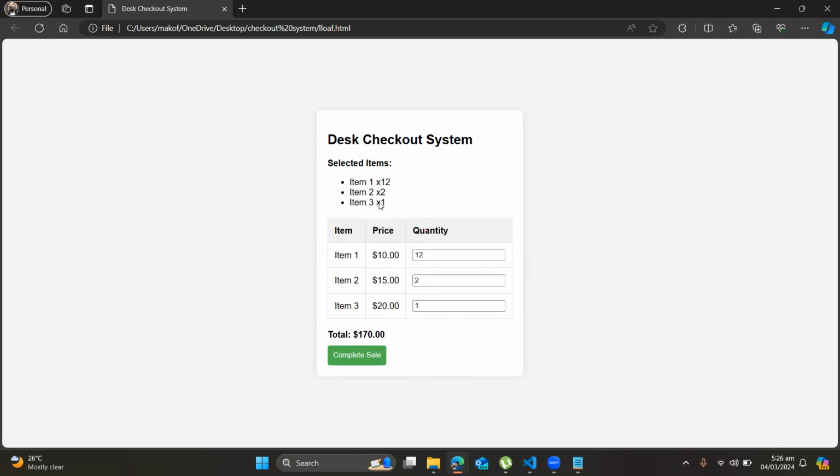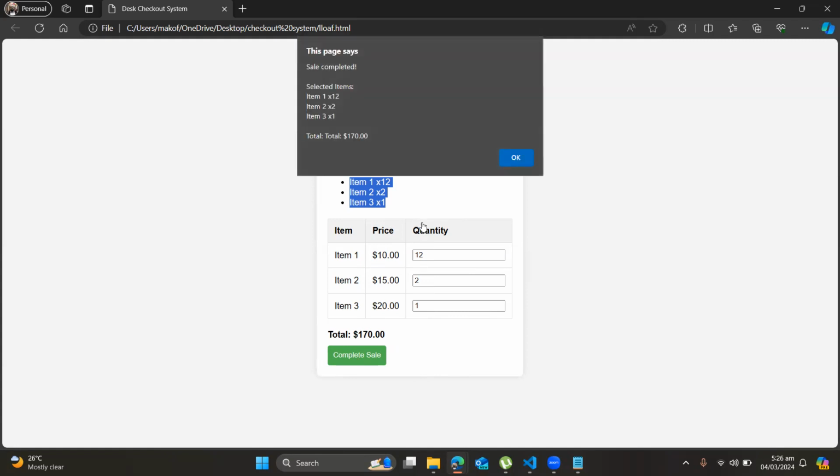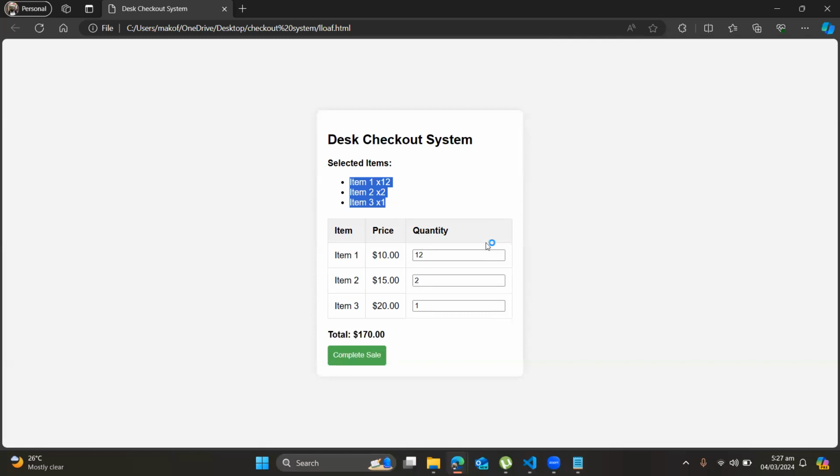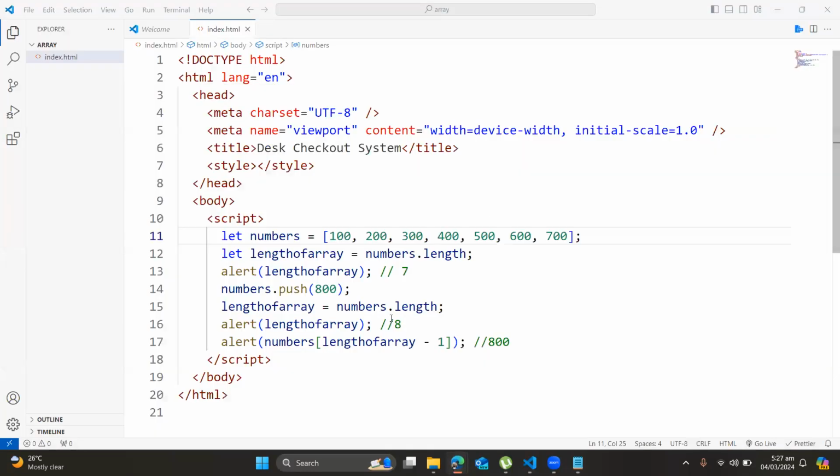Also, we can see at the top here, I have all the selected items showing there. And once I click on complete sale, it gives me an alert that shows all the items I bought and the total that I am supposed to pay. So here is what we're going to design or develop together within the next few minutes.